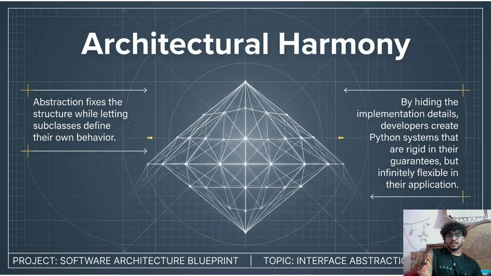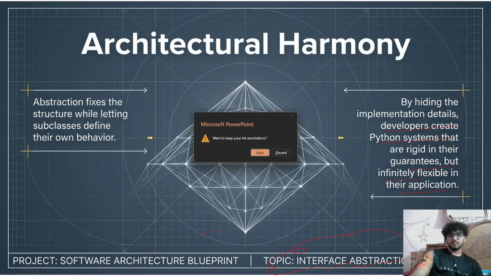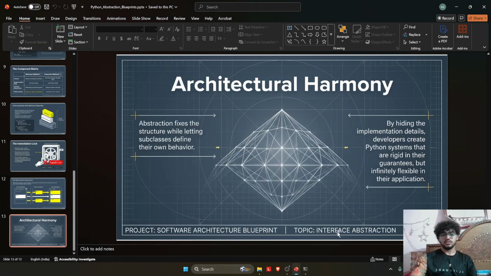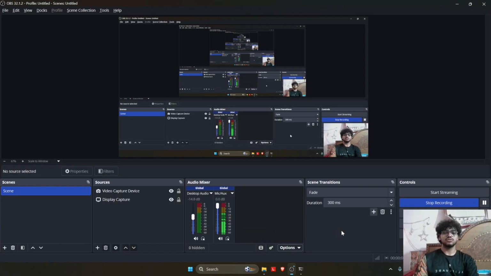Now, what's architectural harmony? Abstraction fixes the structure while letting subclasses define their own behavior. And by hiding the implementation details, developers create Python systems that are rigid in guarantees but infinitely flexible in their application. So it's just the basics of abstraction. It's a bit hard, so you should also study it by yourself.